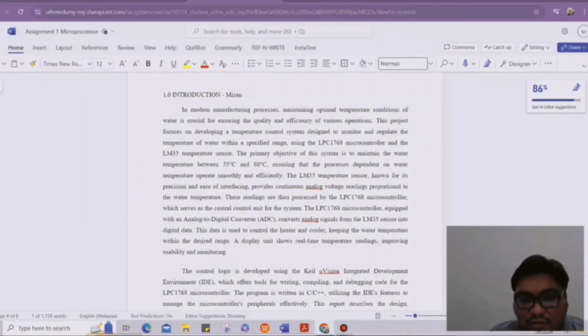As we get from the question, the primary objective of the system is to maintain the water temperature between 55 and 80, like mentioned before, ensuring that the processes dependent on the water temperature operate smoothly and efficiently. So we need to use the LM35 temperature sensor, as we know, as a precise and easy to interface, and it can provide a continuous analog voltage reading proportional to the water temperature. This reading can be processed by the LPC 1768 microcontroller, which is the central control unit for the system.